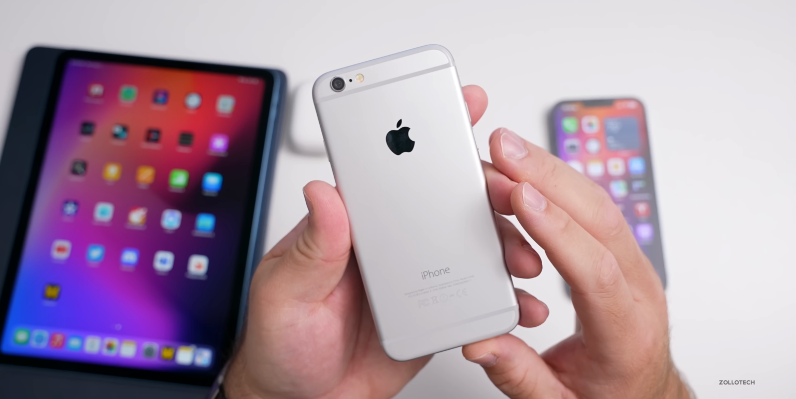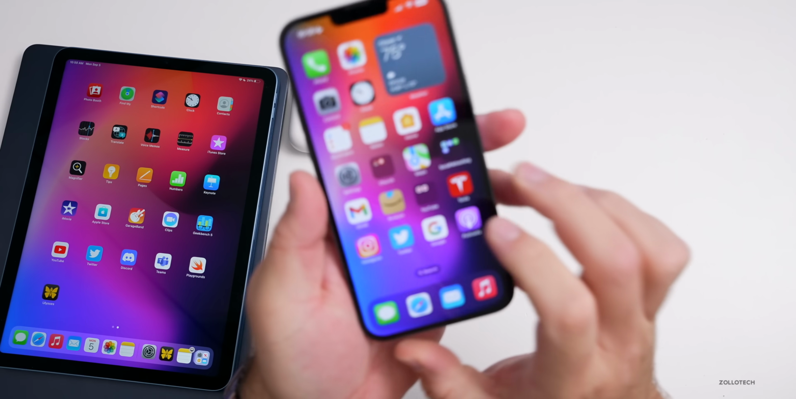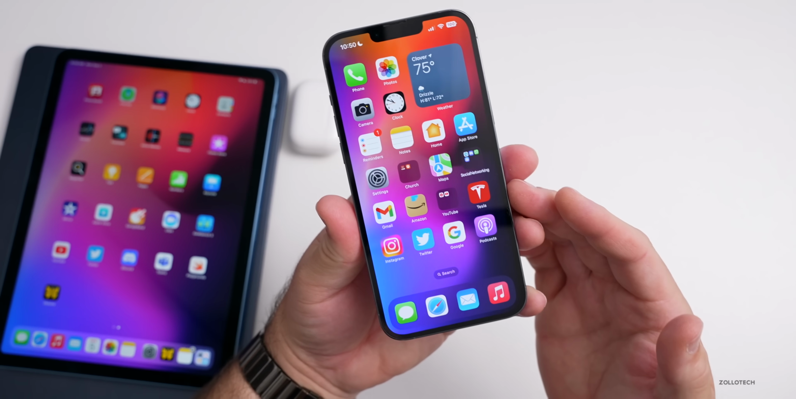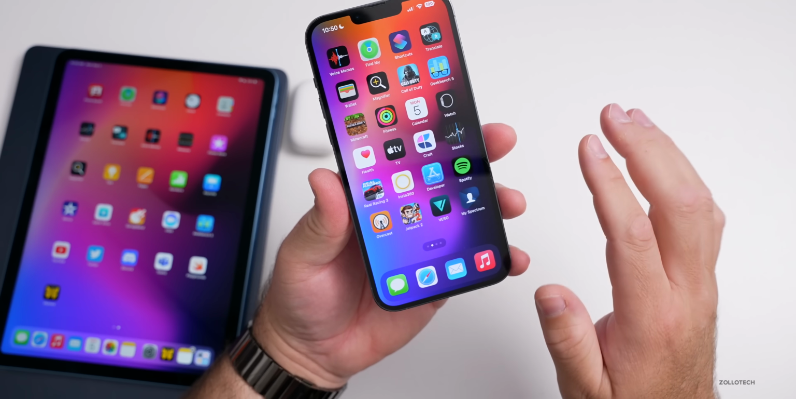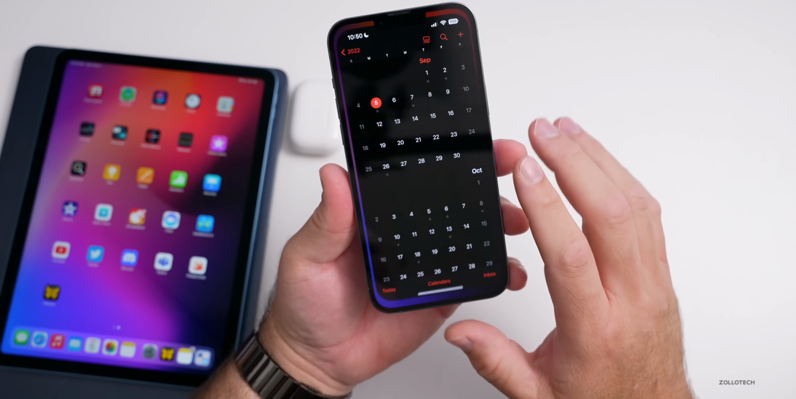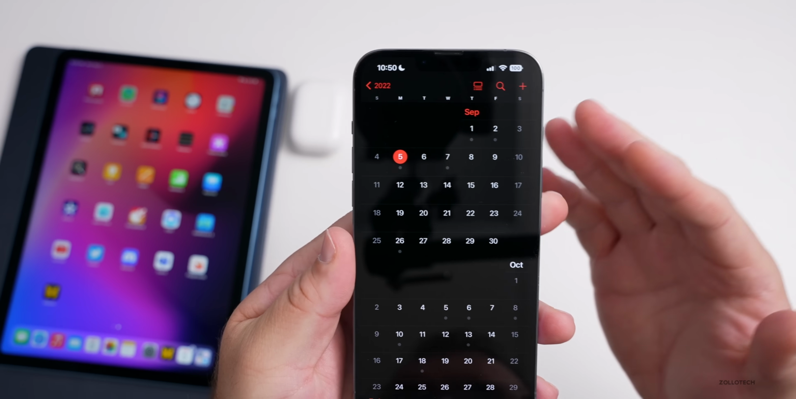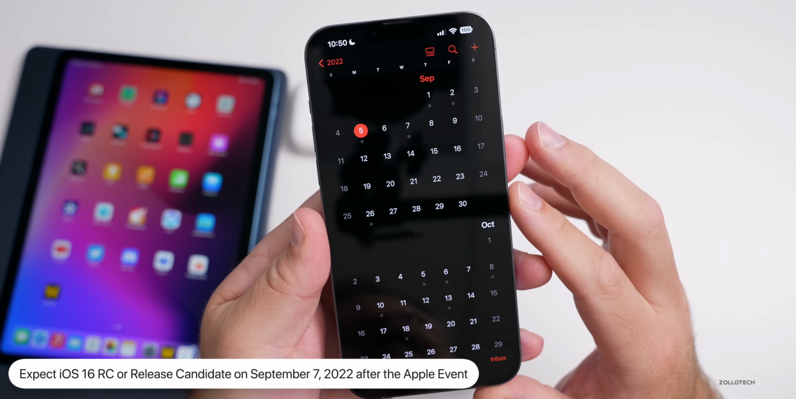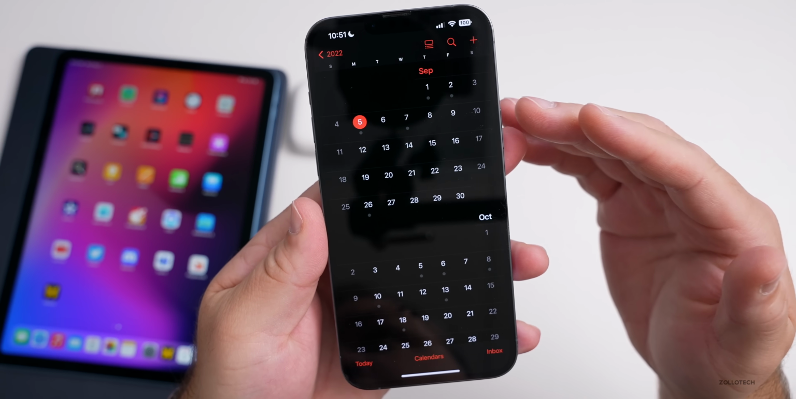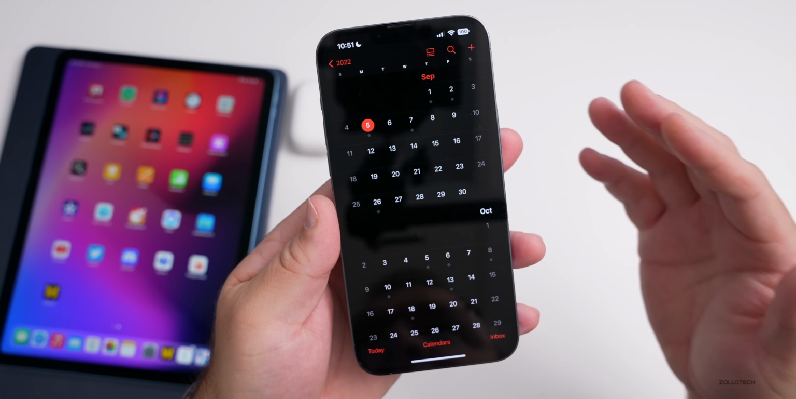As far as the iOS 16 RC, or release candidate, that is the final version that's released to developers and public beta testers before it's released to the public. That's usually going to happen right after the Apple event. So on the 7th, or Wednesday, we should expect the Apple event with the iPhone 14s and more, but also after that, the iOS 16 release candidate. Usually that will release as long as there's no additional problems. That will be the same version as the final version.